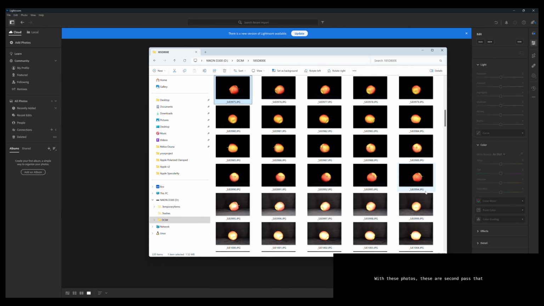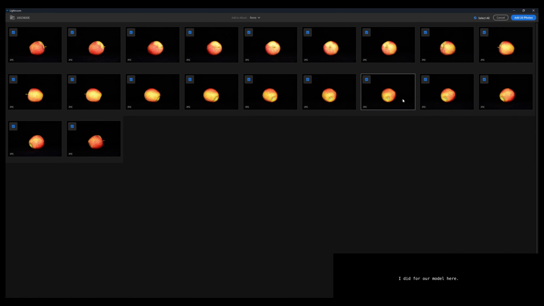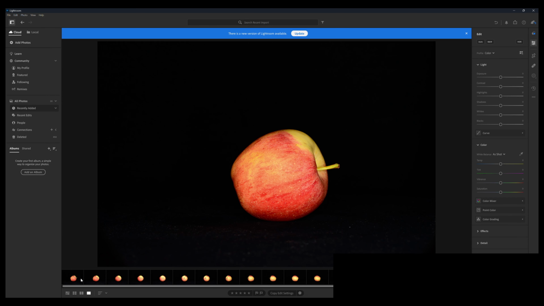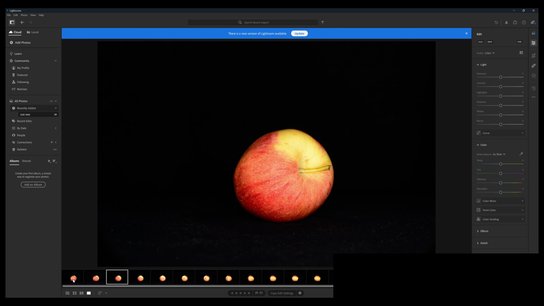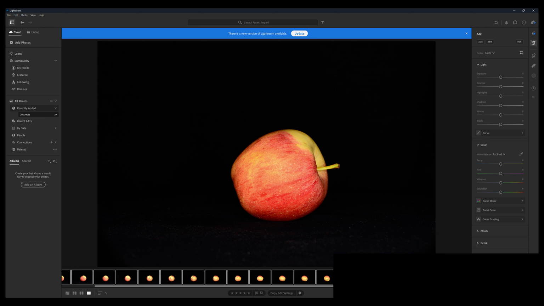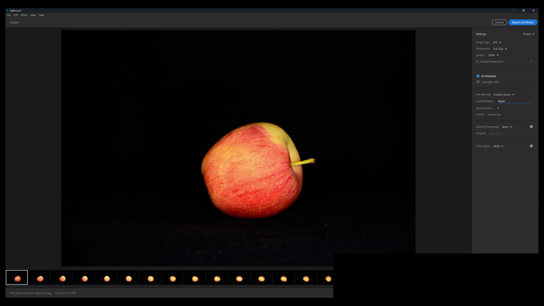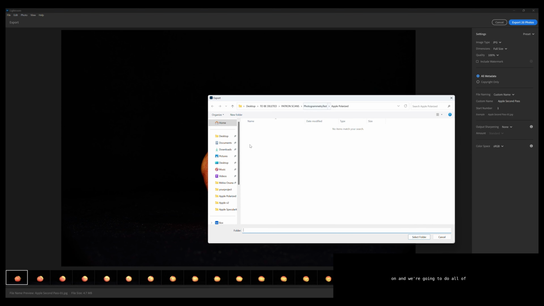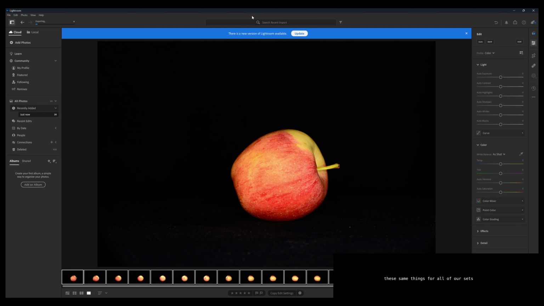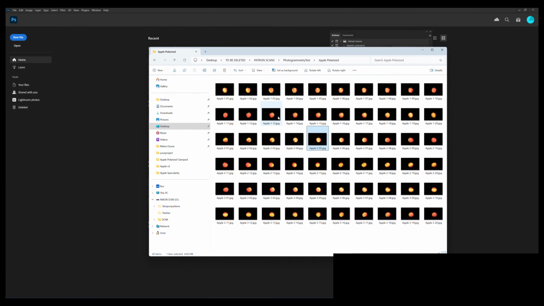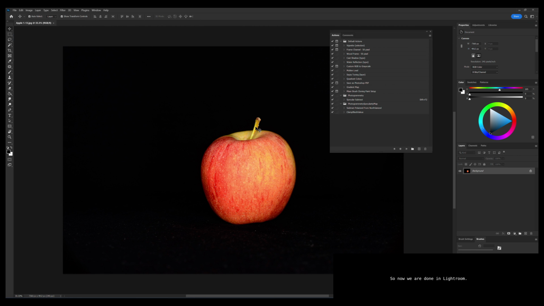With these photos, these are second pass that I did for our model here. And so go ahead and just continue on, and we're going to do all of these same things for all of our sets of photos. Okay, so now we are done in Lightroom.